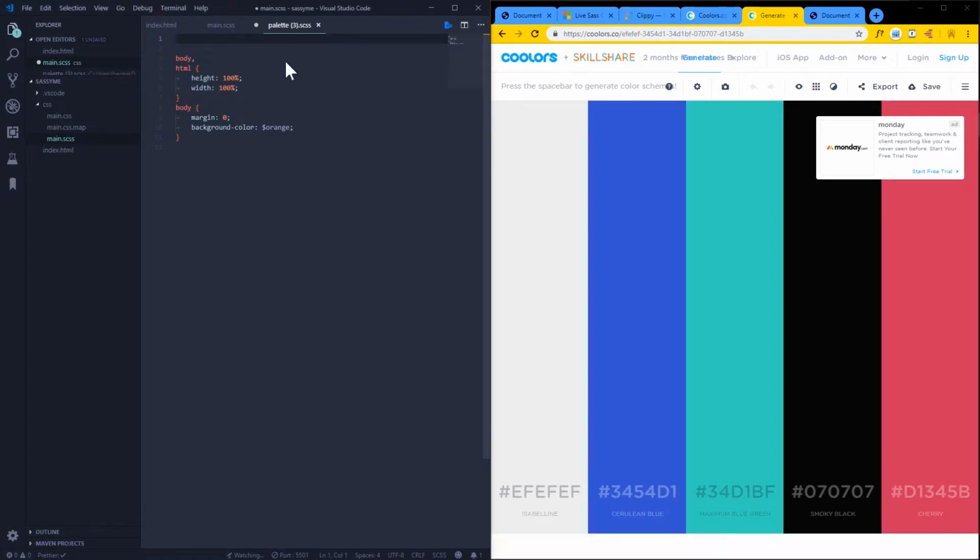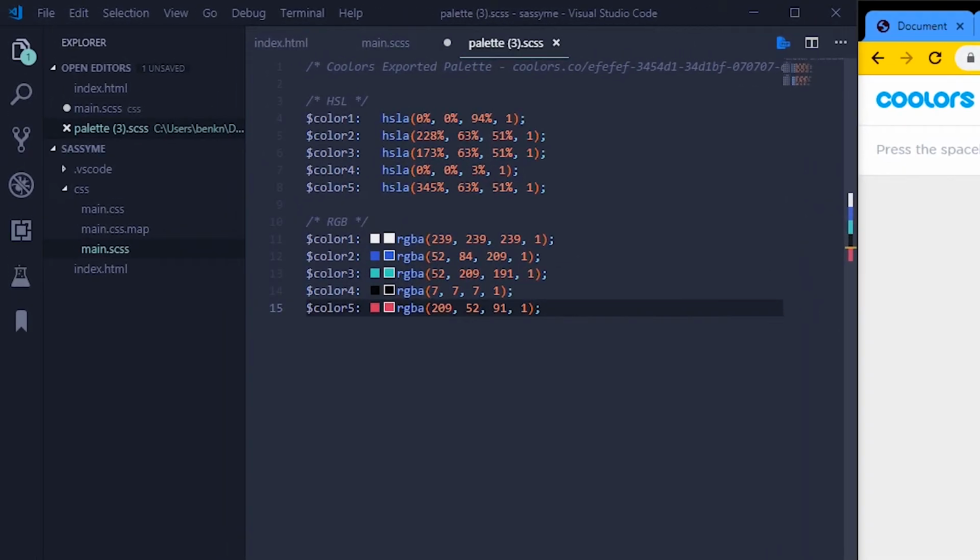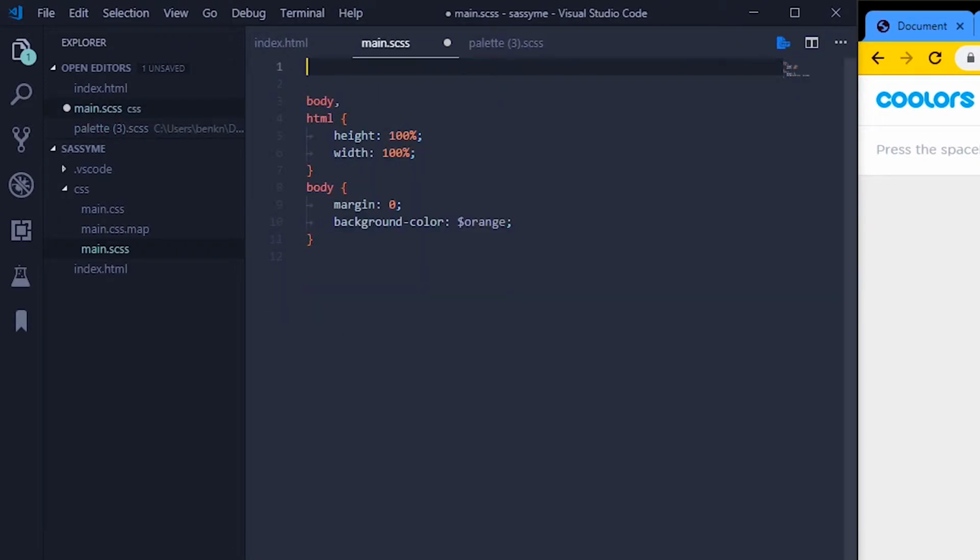So we should see that pop up over here. There we go. And you can see it automatically exports HSL and RGB values. I'm just going to grab these here and copy them, and I'm going to paste them into my Sass file.